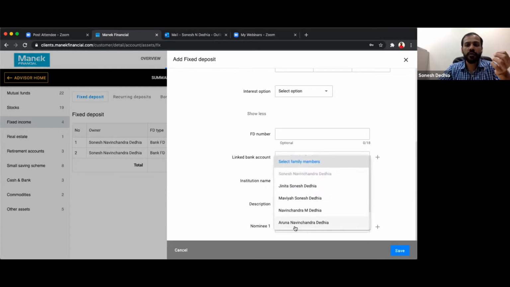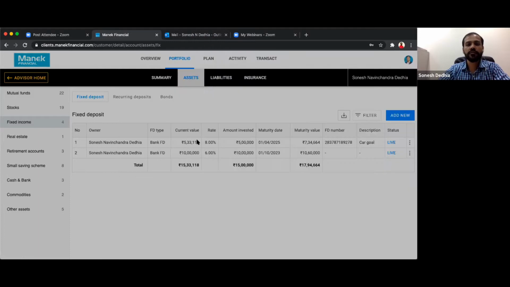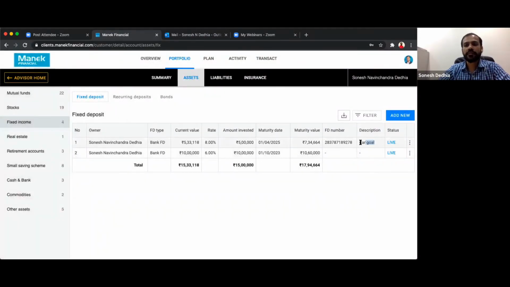And you can also do nominations for each of these. If you're mapping this asset to some of the goals, you can mention that this particular asset has been mapped to a car goal. That is something where, as a description, you can mention. So when I am checking this, I can see in the description that this particular asset has been mapped to a car goal. So mapping to a car goal is something you can add in the description. You can add any other description that you want to also cater to.